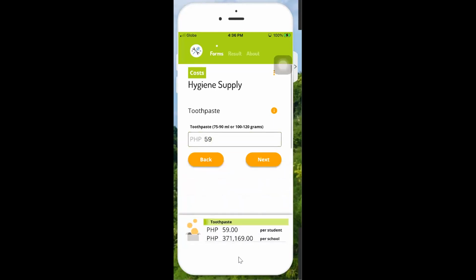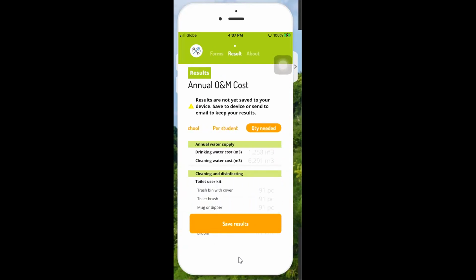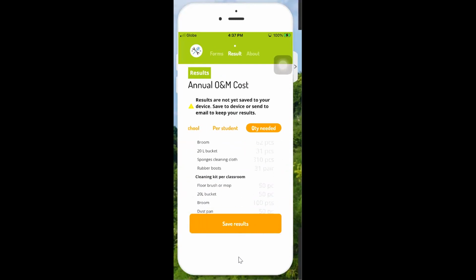Now, all the inputs are done, all the prices are calculated. And you can see now in the final page that we have the results per school. So the school spent around almost 2 million pesos on cleaning, and the hygiene supplies are a big part of that. The costs per student are calculated. And also we have what I like to call the shopping list. How much do we need in cubic meters of water, in pieces, etc.